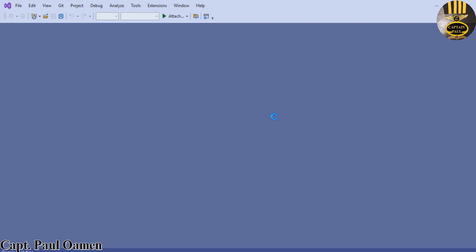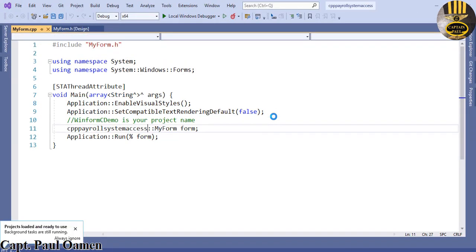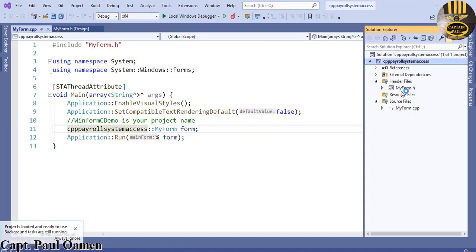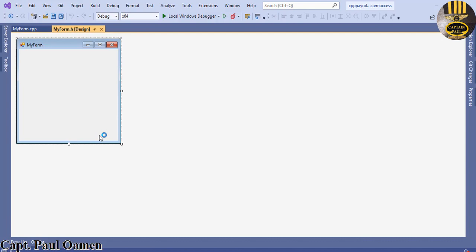And there we go, it's coming up now. So let's go straight into the Solution Explorer. There, and that is your form right there. If you double click on it now, the form should be visible. There we go, that's the form.